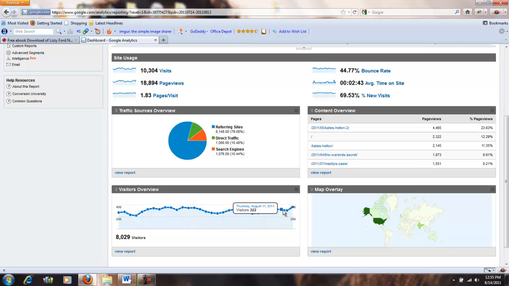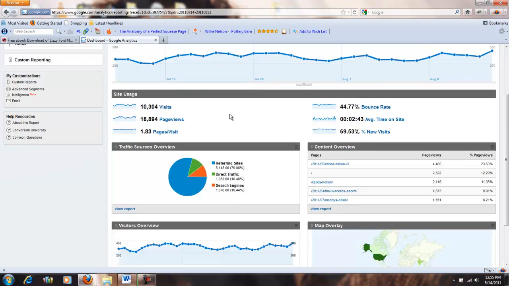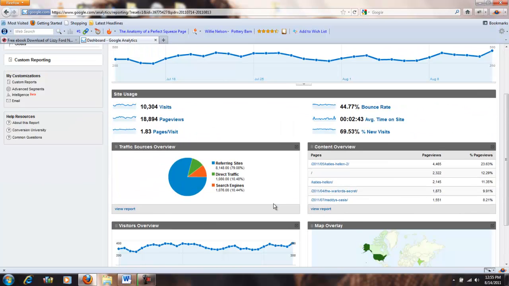Little thing on the visitors here. Visitors is unique, as opposed to visits up here, which is just the raw number of visits. This is actual unique people that come to visit, but obviously they usually line up fairly closely.